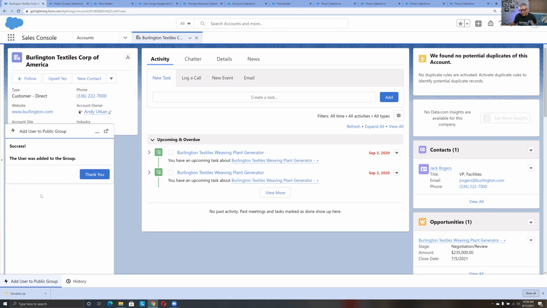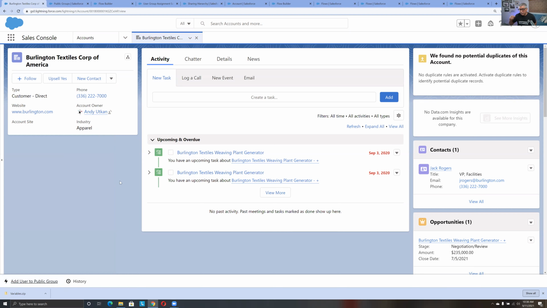And this person was added to the public group. Now the flow is a little bit simplified. It doesn't check whether that person is already in that public group or not. So that would be one area that this flow can be improved, obviously. And another way we can deploy this is using a button. So that's also another area where we can deploy this.